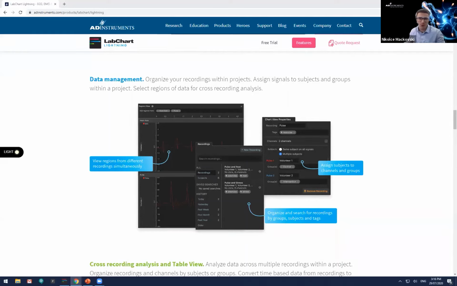Got one more comment here. For LabChart 8 Pro, will it work on Mac or Windows only? LabChart 8 Pro will work on both platforms, Mac or Windows. Shouldn't be a problem at all.